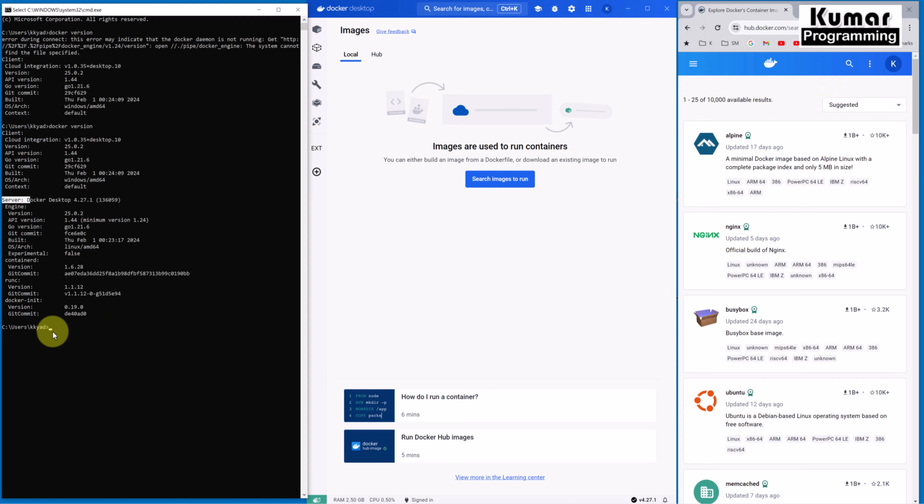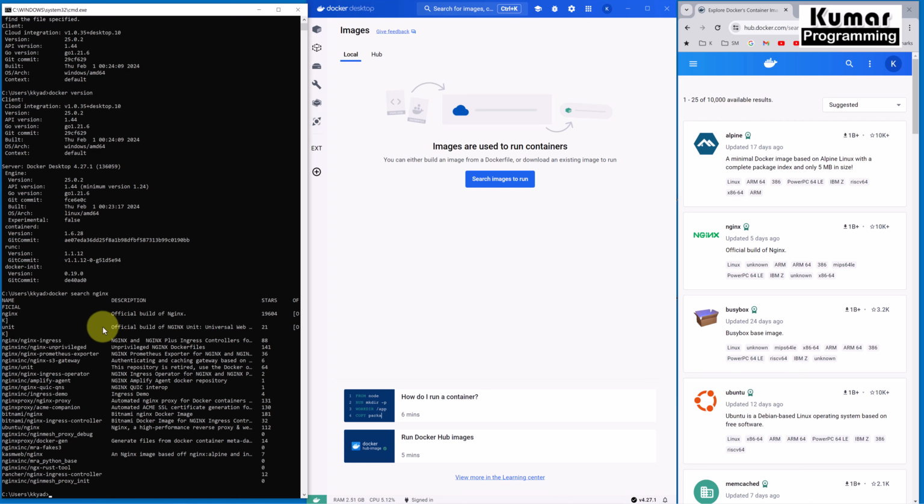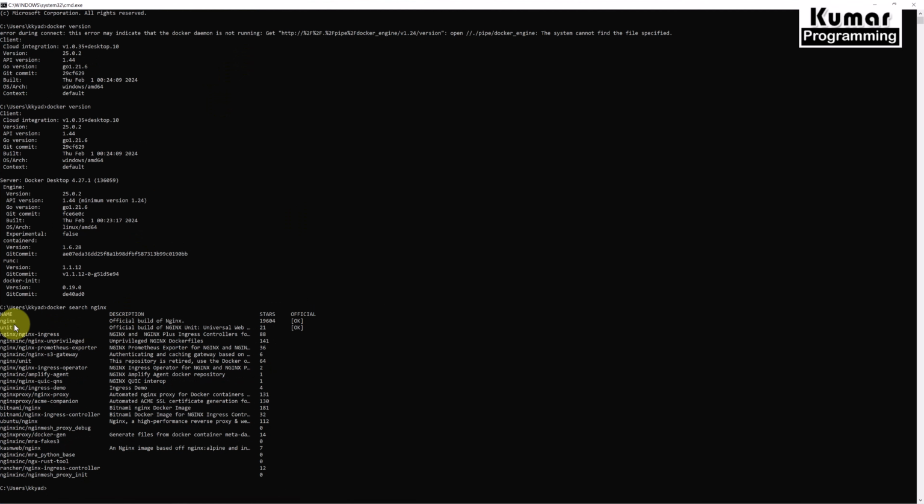First of all, let me try to find some images inside our Docker Hub. Inside our Docker client, I'll send the command docker search nginx, okay? Nginx is a kind of web server that is used for reverse proxy, load balancing, and all those kinds of things. So I'm going to search for the nginx image. If I press enter over here, I can see the list of all the images, this is the image name, and here we have the image descriptions. It has around 19,604 stars, and this is the official image, okay?